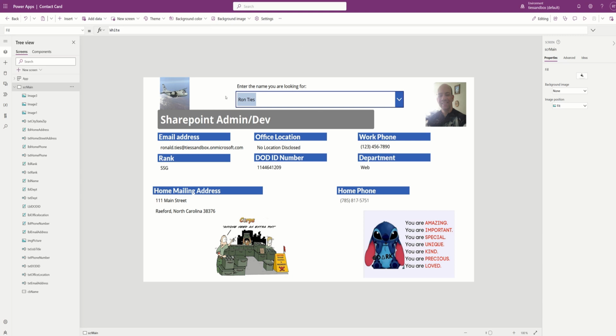This is a combo box up here. This is just the title of my position, and then email address, office location, work phone, department, and DoD ID number can be pulled from Azure AD. The rank, the mailing address, the home phone is being pulled from SharePoint lists. Also, from Azure AD, you can pull a picture or Teams or anything like that.